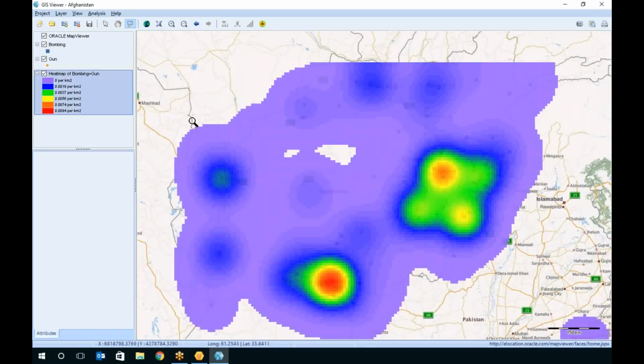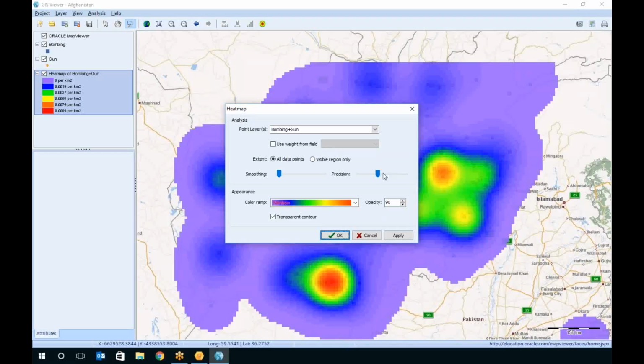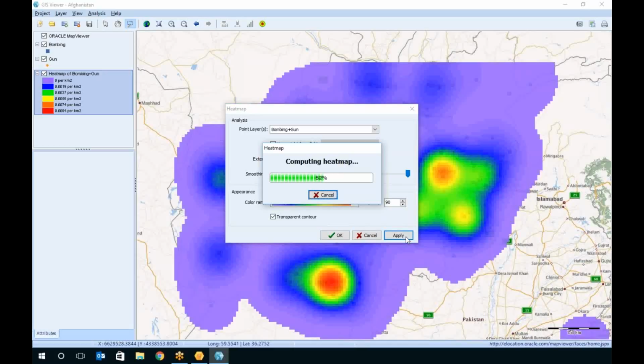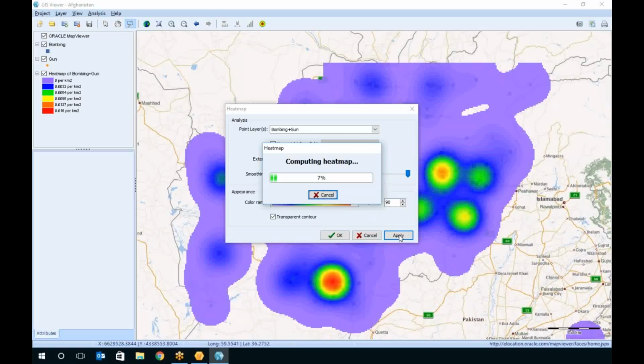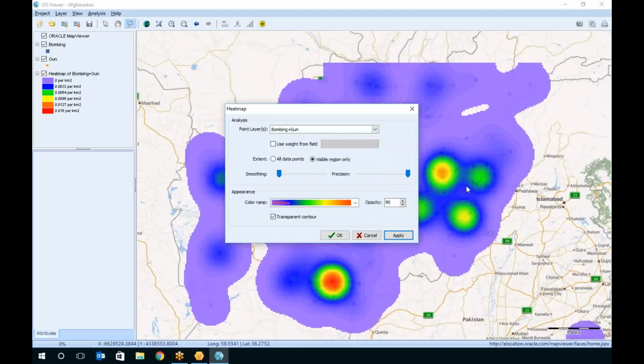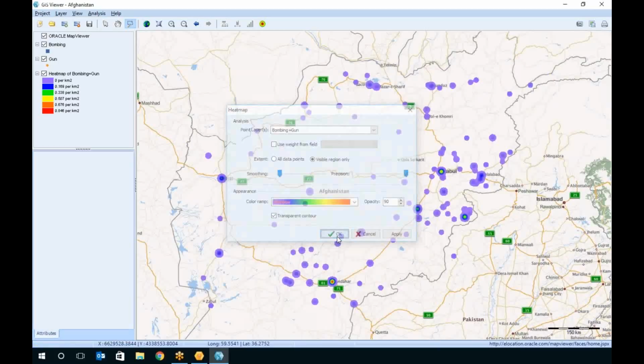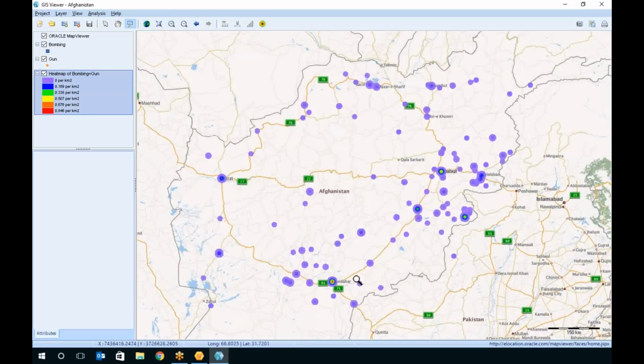I think I have a data point. Let me then increase the precision. I have a data point that is still far away from here. So what I could do is say that I want to only do a clustering on the visible region, and what I will get is something much more specific. It will look only at those data points that I have visible here. Okay, and it creates a heat map that shows me where the items are.